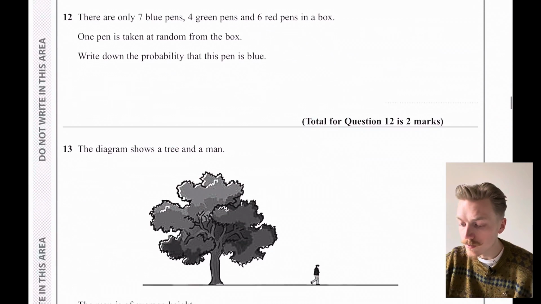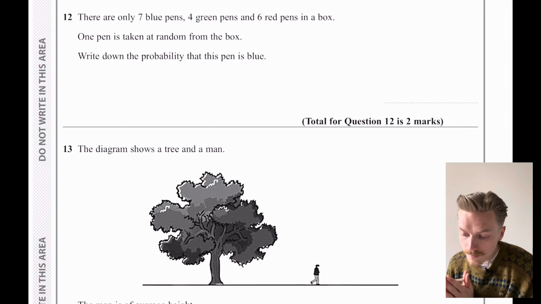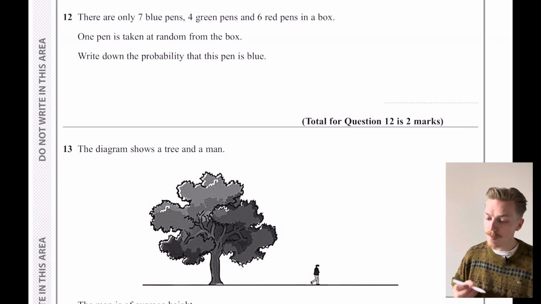We've got 2 more questions to do in this video. There are only 7 blue pens, 4 green pens and 6 red pens in a box. 1 is taken at random from the box. What's the probability that the pen is blue?